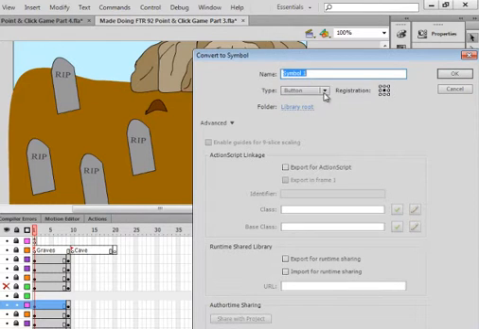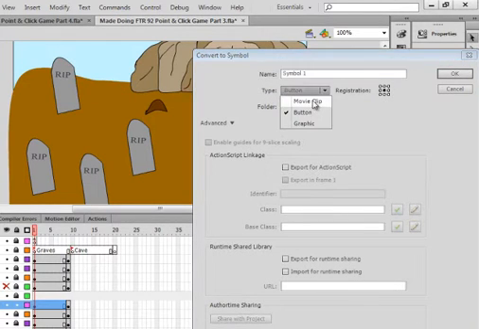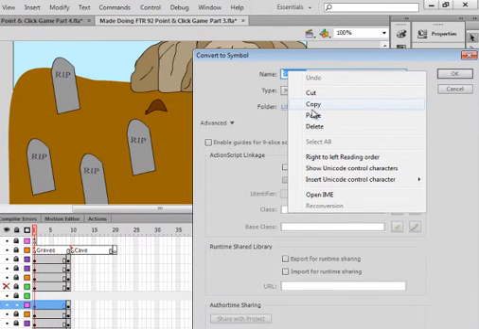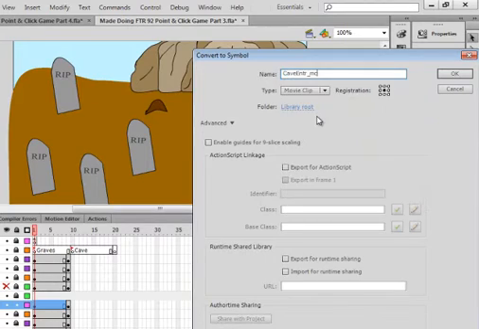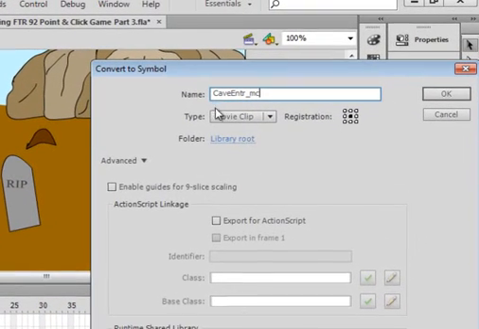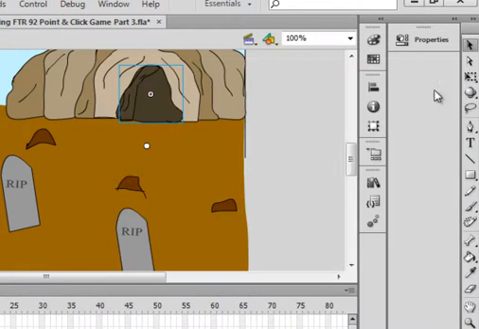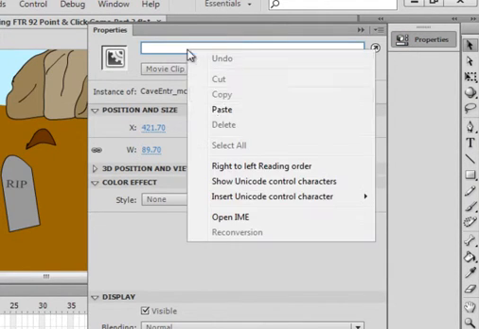This time we're going to make it a movie clip, and we're going to give the movie clip a name. It's not an instance name yet, this is a name. I'm calling it Cave, C-A-V-E, capital E-N-T-R, like cave entrance, underscore MC. That's the name of the movie clip. We're going to copy that, open the properties panel, and paste it in for an instance name.